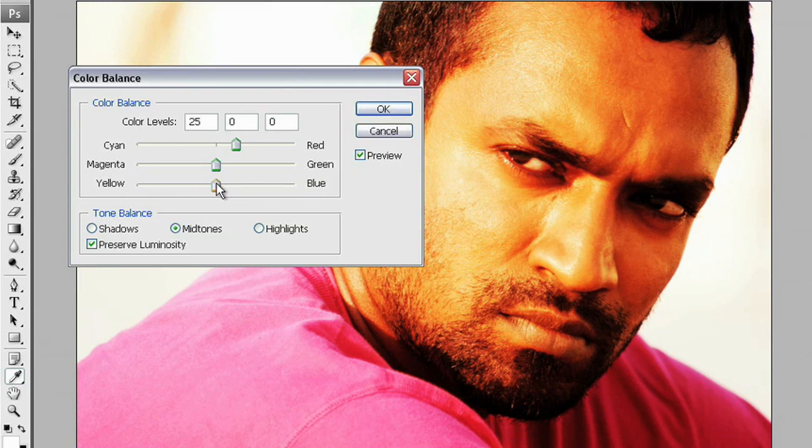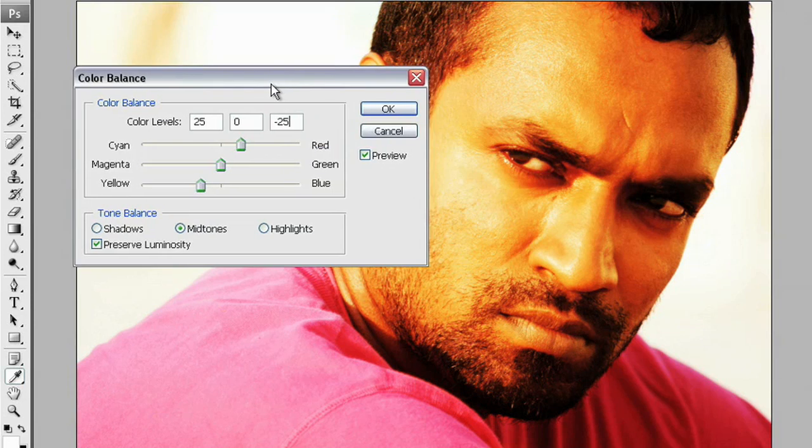So another thing I suggest is that whatever you put in this dialog box, you put the exact opposite in this dialog box. So if you have 25 here, put negative 25 in here. That way you'll be able to get a more accurate color balance inside of your image. So now we're moving this color balance more towards the red side of the spectrum, and you'll notice that over here in the image window it's going to get a lot more red or a lot more warm.